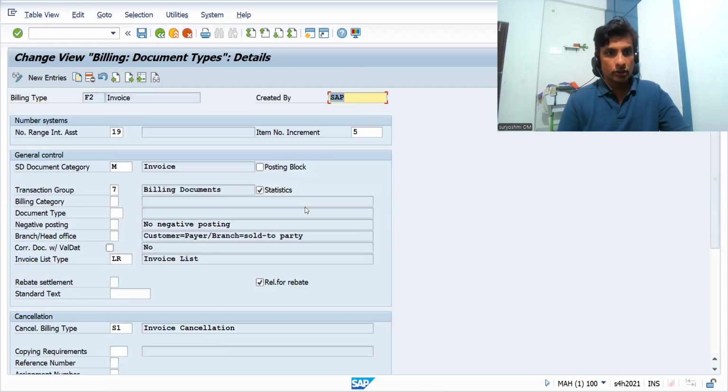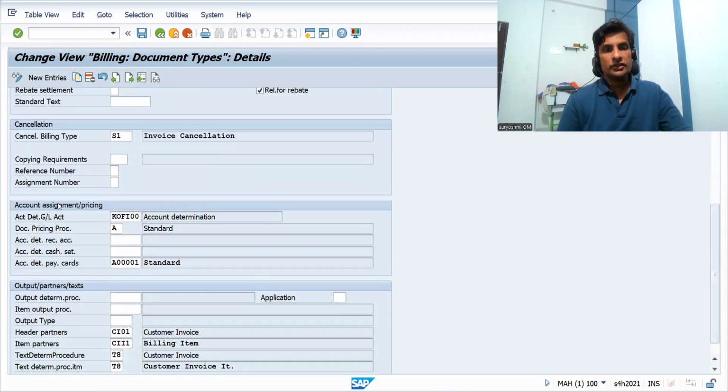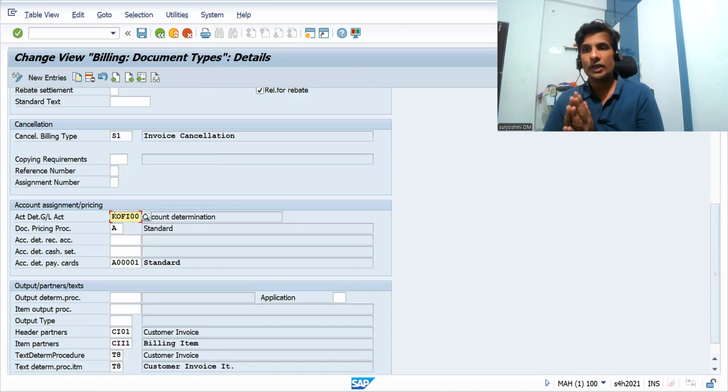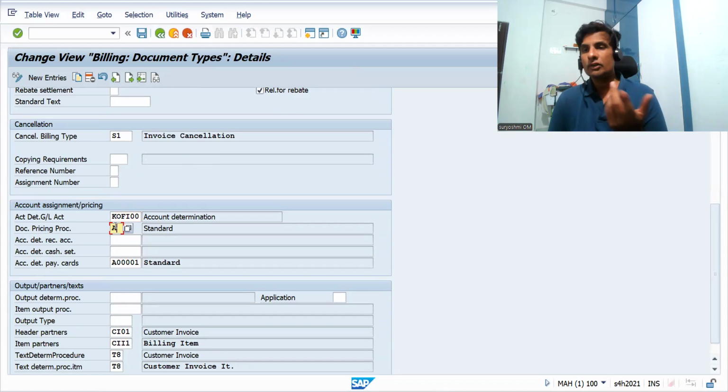Let's try to compare if any other parameters are there. So this is basically the account determination procedure. If you would like to pass your values for your discounts, taxes, and freights, whatever invoice values you would like to post to finance, this is the place where you will put the GL account setup. I'm going to explain this in the next session. So this is basically the document pricing procedure. Why do we have a document pricing procedure? So you know that.